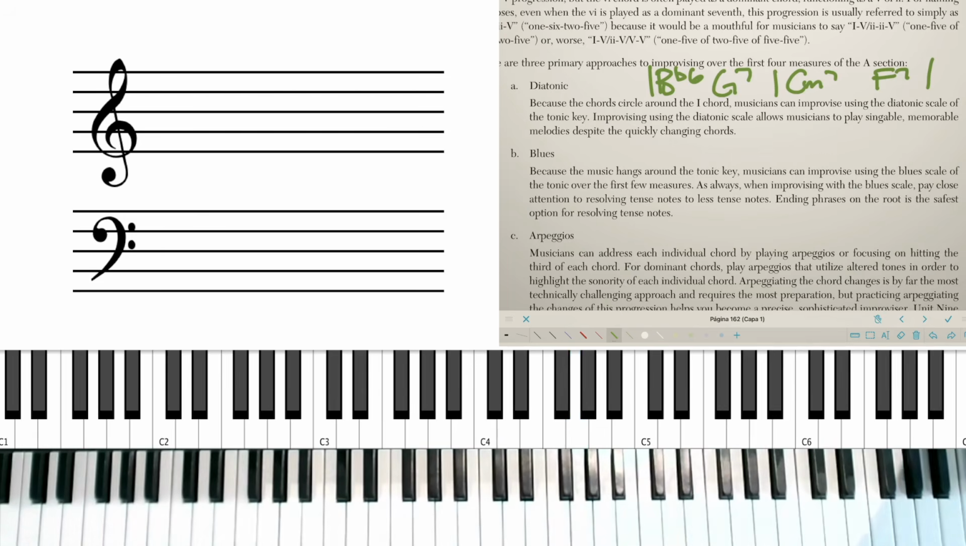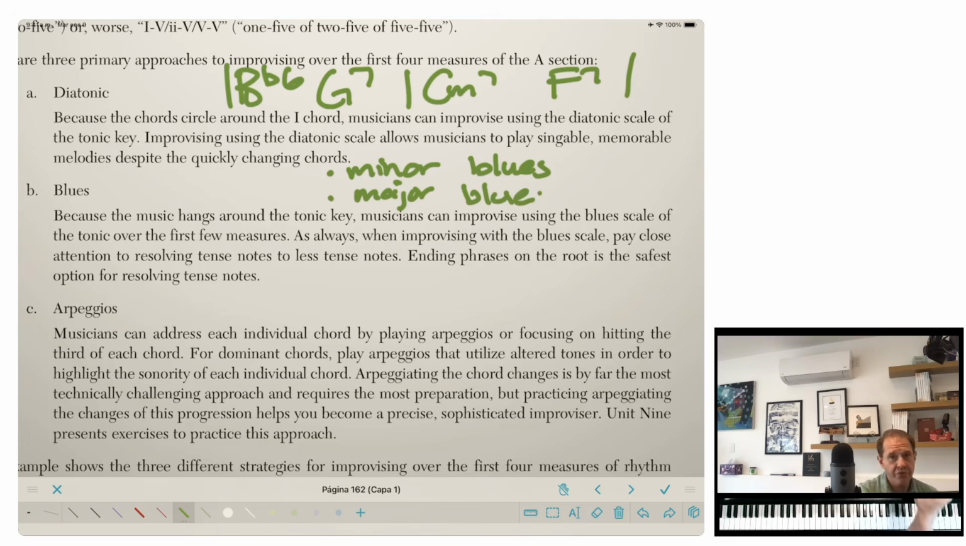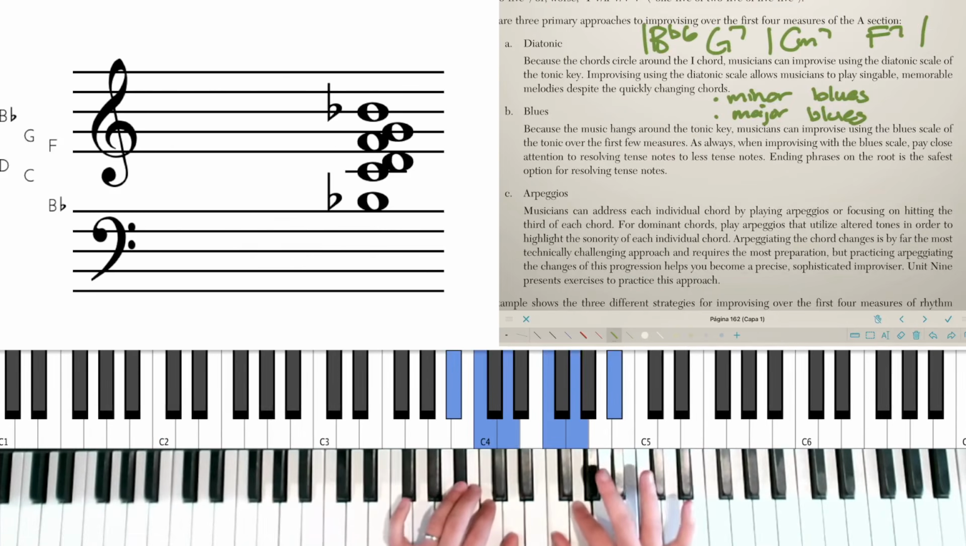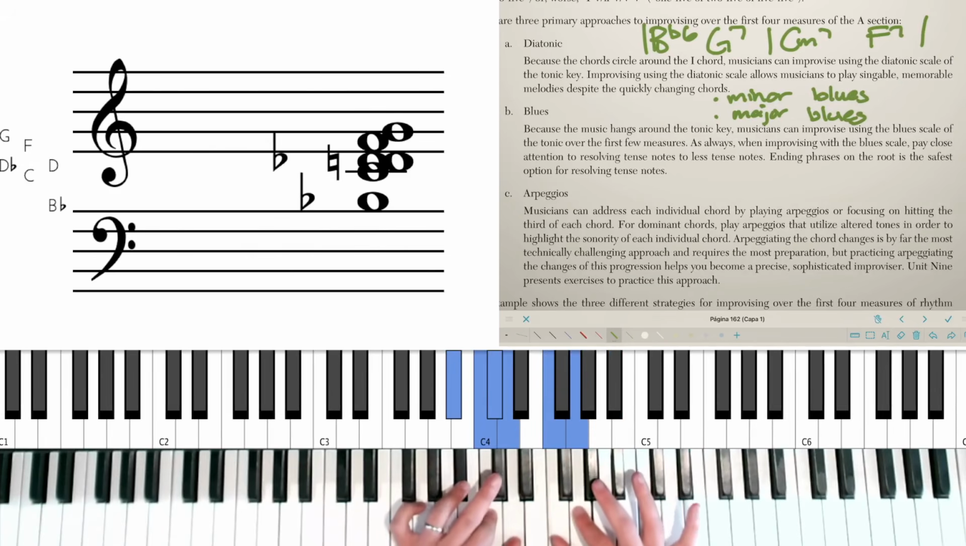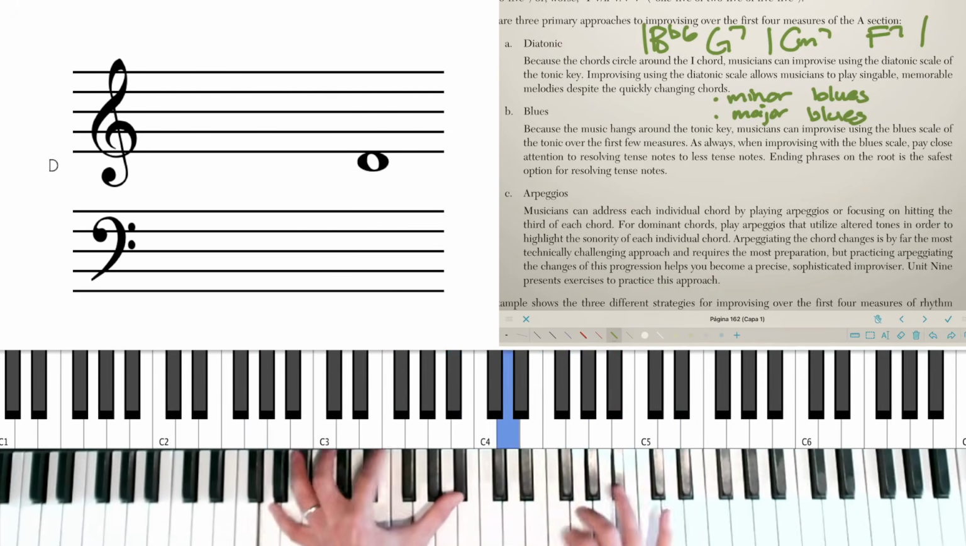Second option is to use the blues scale. We have kind of 2 blues scales we can talk about: one is the minor blues and one is the major blues. Let's start with the major blues, which is not that far off from the major scale. If you know your major blues scale, it's like the pentatonic scale, but we're going to add in the note between the 2nd and 3rd scale degree, in this case C sharp.